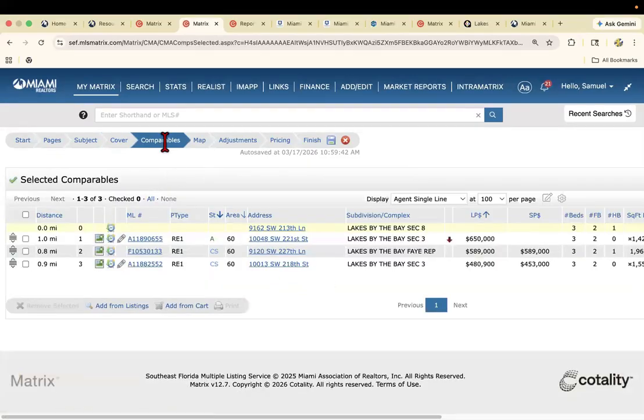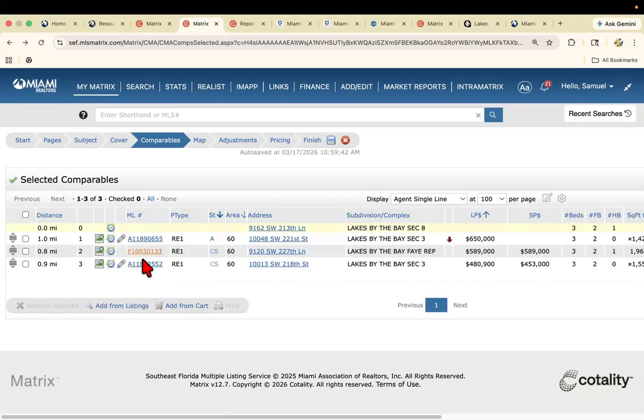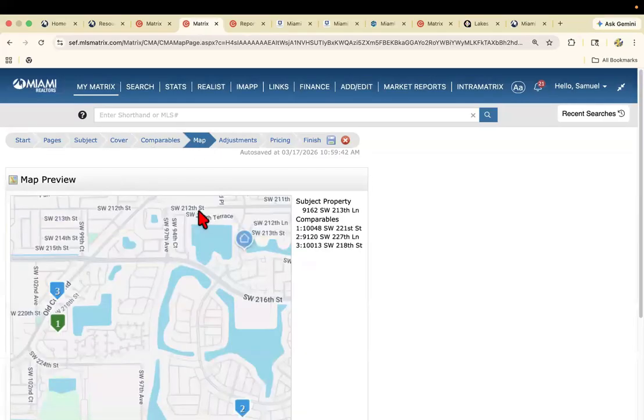Comparables will allow us for the last time to double check the comparables that we're coming back with. If we want to add any listings maybe from other searches that we did that we want to throw in here, we can add those listings. We would just simply perform a search. All right, we're going to go back. You also have the ability to add off-market properties that you've saved directly to a cart inside of your CMA as well. You can view and preview the map on where all of those sales were, as well as where your subject property is.